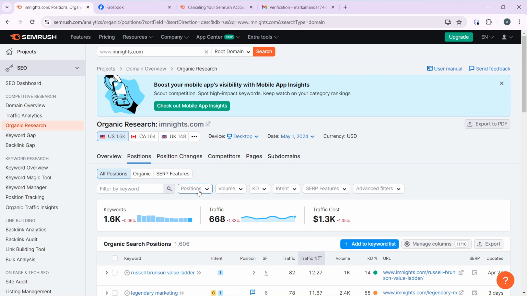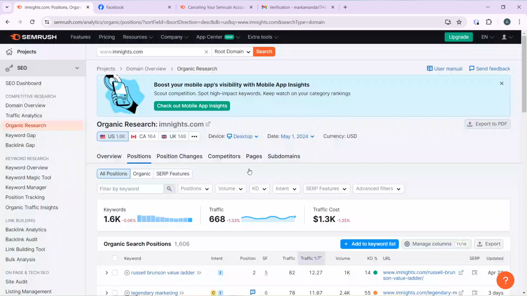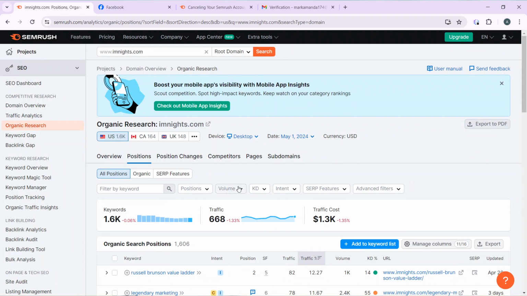So from these positions, we're going to click on that, and here you have 10K keywords per report and all of this. So it means I cannot set that except I subscribe. But if you have subscribed and click on positions, go ahead and click on top 20. And then from this volume, I will not be able to use these filters because it's pretty much limited. So I can just click on thank you, not now, but go ahead and click on volume. And once you click on volume, you'll be able to select the volume that you want.